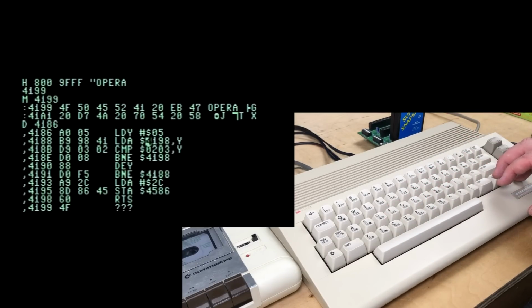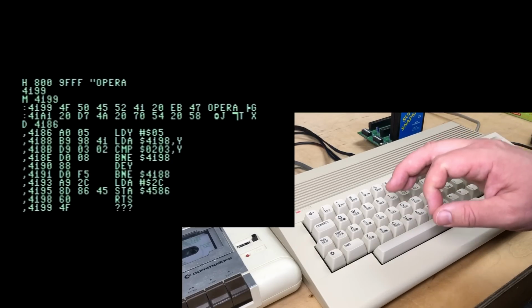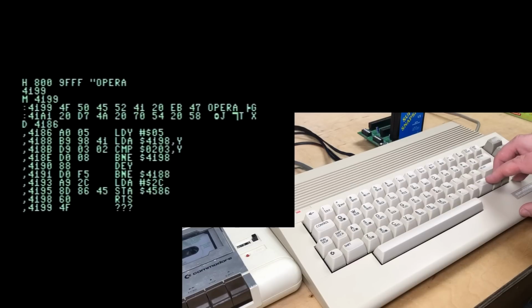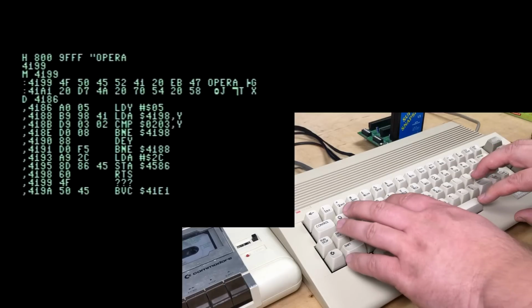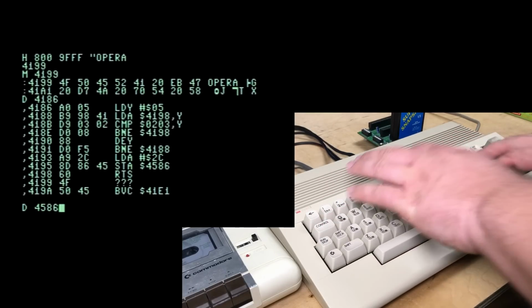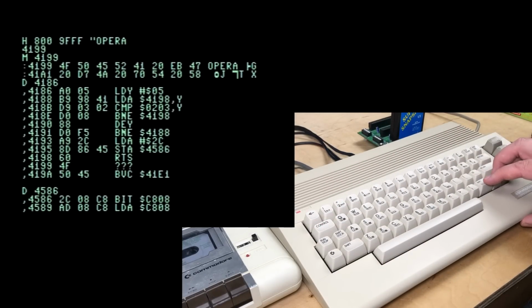And then it's indexing from 4198, seems to be one base just because they want to use this branch if not equal. And basically it's comparing the string opera with what's in memory at 0203. And if the string matches, then the value 2C is put in 4586. Well, does that sound familiar? What is at 4586? That's the cheat code we put in earlier.